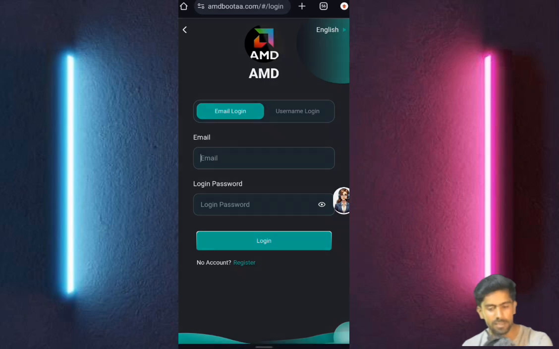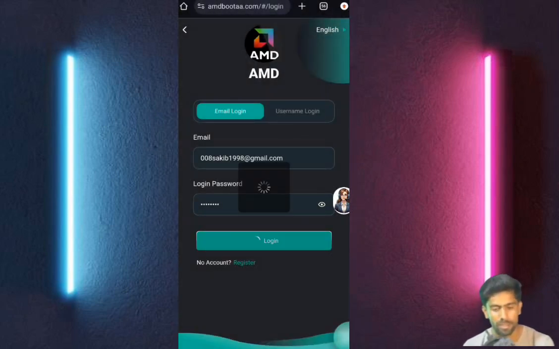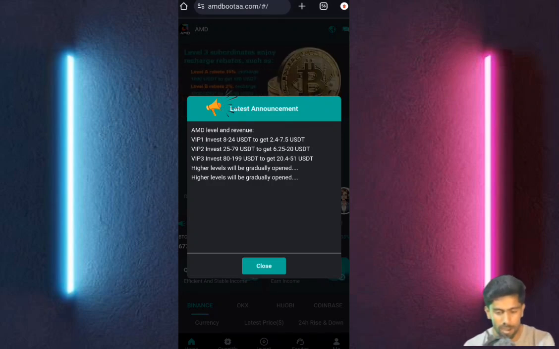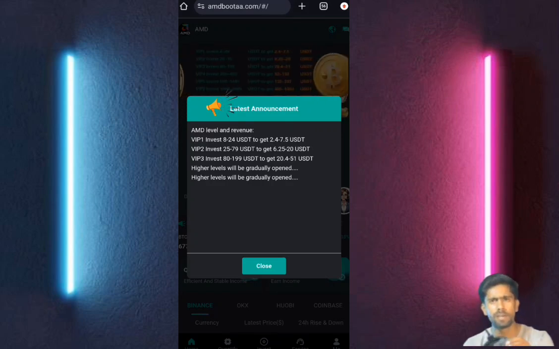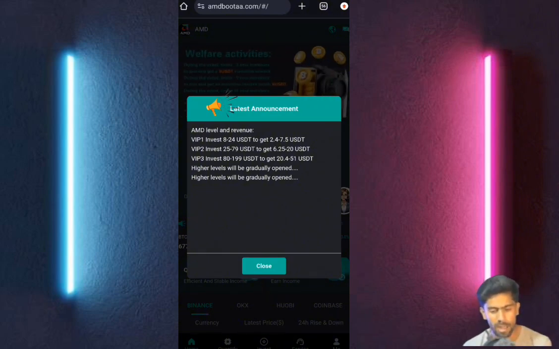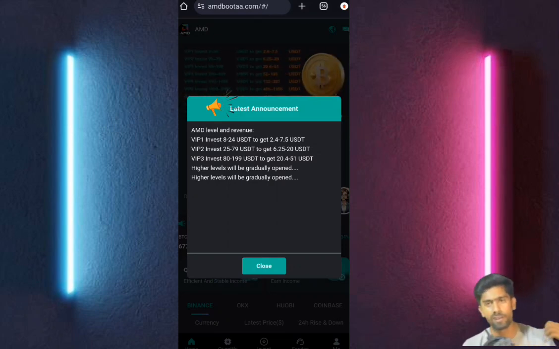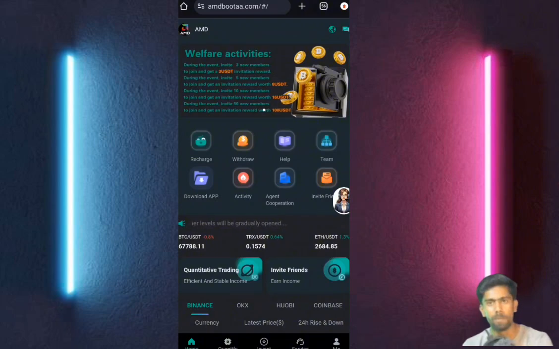My account is already ready, so I put in my details and click the login option. After I log in to this platform, I will show you all the details. You can see the site and about details. You can see the minimum investment is 8 USDT and the minimum withdrawal is 2.4 USDT. If you deposit 8 USDT, you can earn a regular 2.4 USDT easily. If you deposit 24 USDT, you can earn a regular 7.5 USDT. After you read all the details, simply click the close icon.